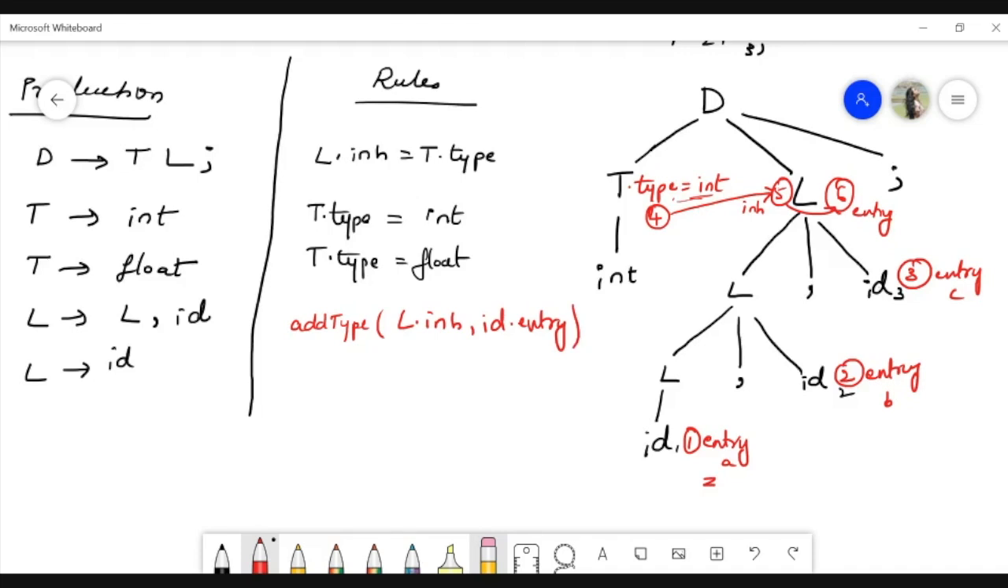Now what about these two? I have to inherit them, right? Once I inherit them, I have this rule. So I need to inherit also from L to L. From this L to this L, I have to inherit the type. So this is also an inherited attribute. So for this particular production, I have 2 rules. One is for adding the type. The other one is, if you take this one as L1, so L1 dot inherited is equal to L dot inherited.